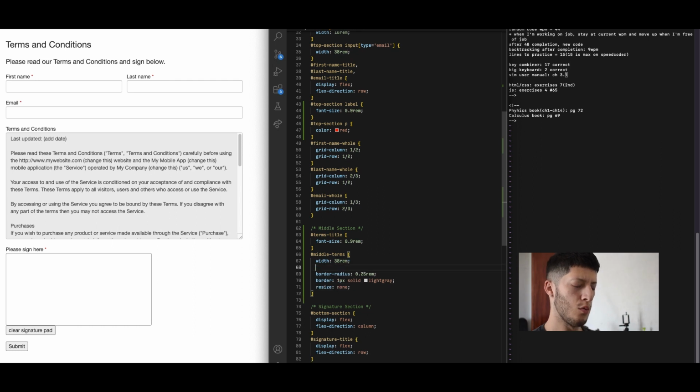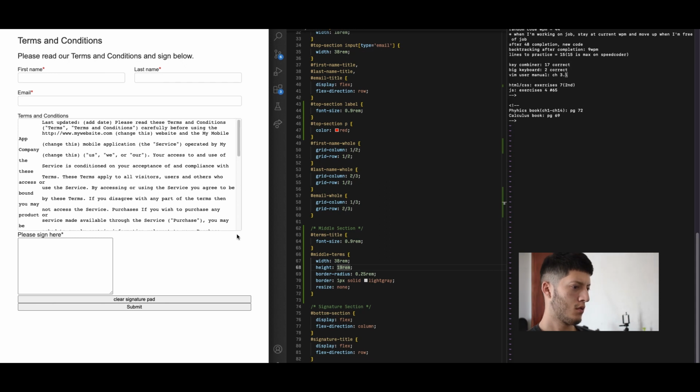I'll do it up here with the width. I'll give it a height of half of the, what is that, 18? Is that 19? Yeah, that looks about right. Not resizable.